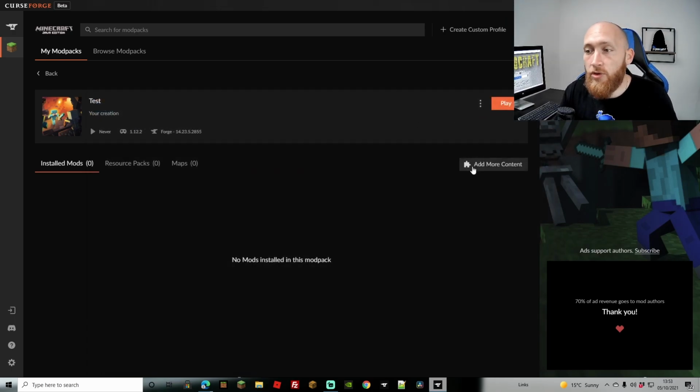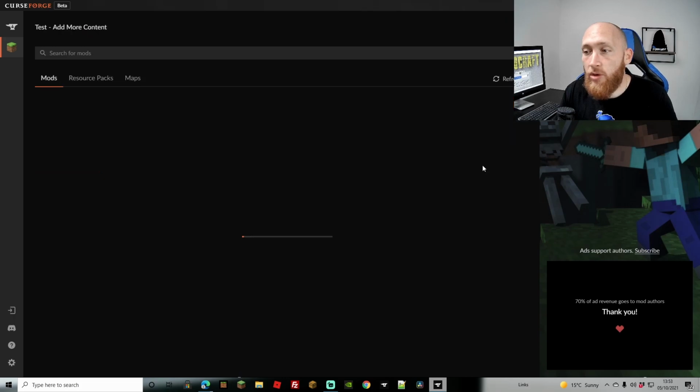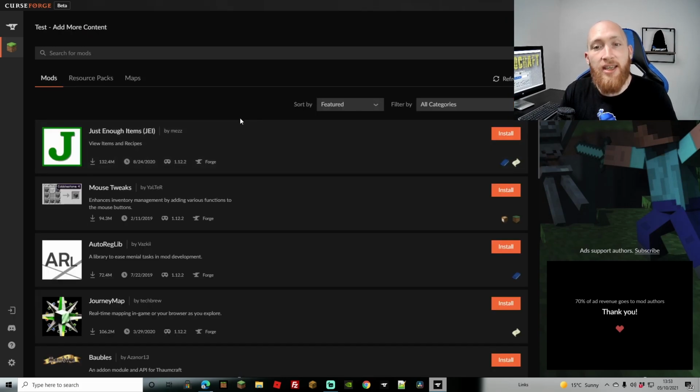If you want to do it through the CurseForge launcher, you're just going to come over to add more content. It is really easy. It basically puts the exact mods that work for your version, so you won't be getting mods that won't actually be working for this version, meaning, you know, less extra testing basically. Not only that, you can add your resource packs and also your maps this way.